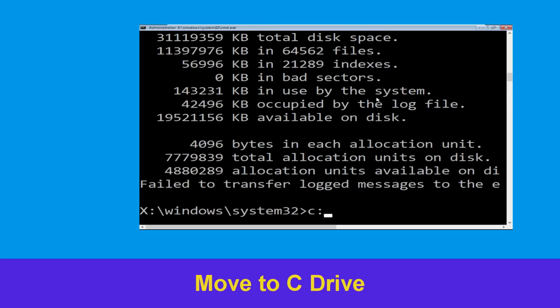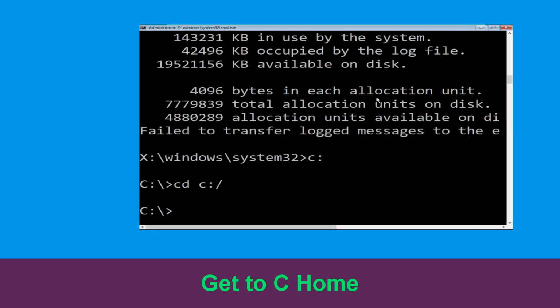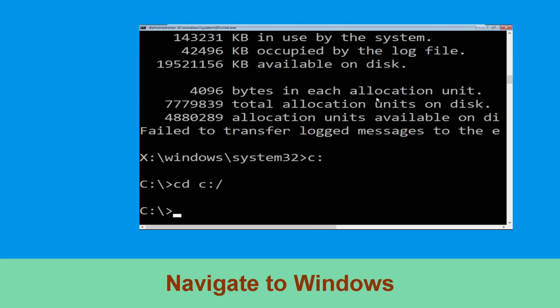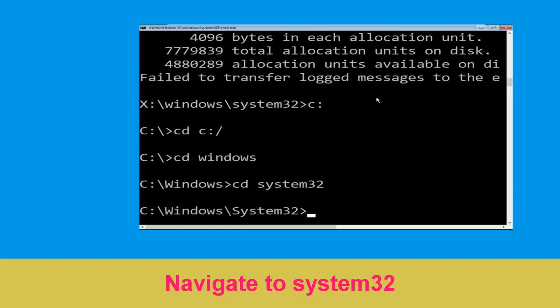Type C: then hit enter. Type cd C:\ and hit enter to execute the command. Now execute this command. Type cd Windows and simply hit enter. Type cd SYSTEM32 and simply hit enter.